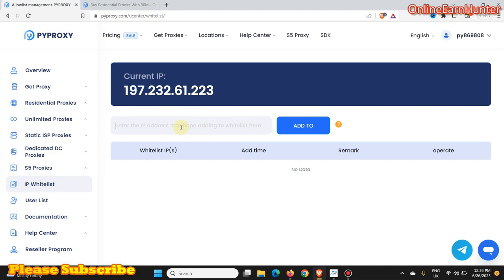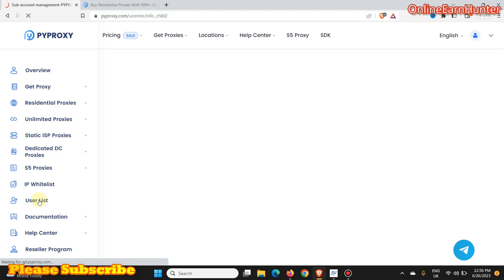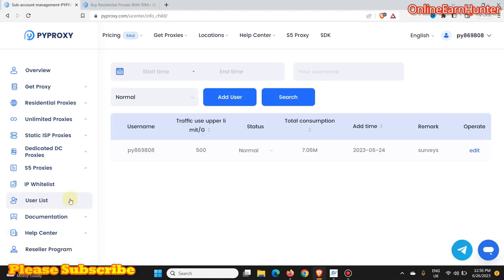Yeah, if you want to share your IPs with other people, you can whitelist them here, so that any IP you authorize here can be able to use your IPs. So the users list, I'll show you how to create a user.